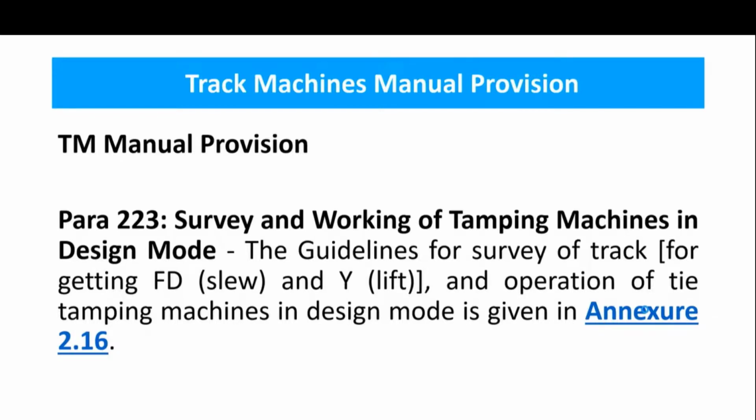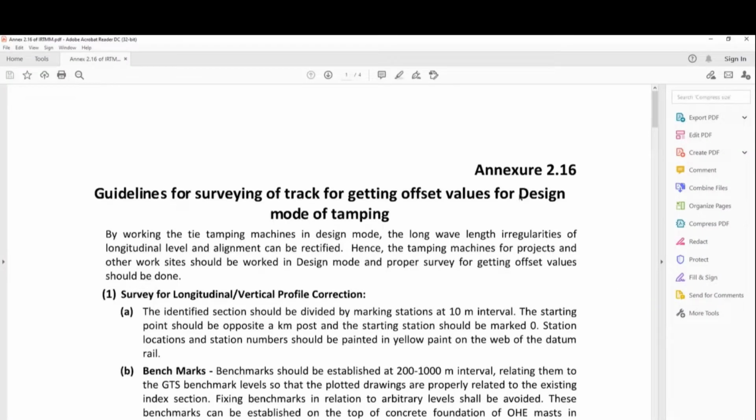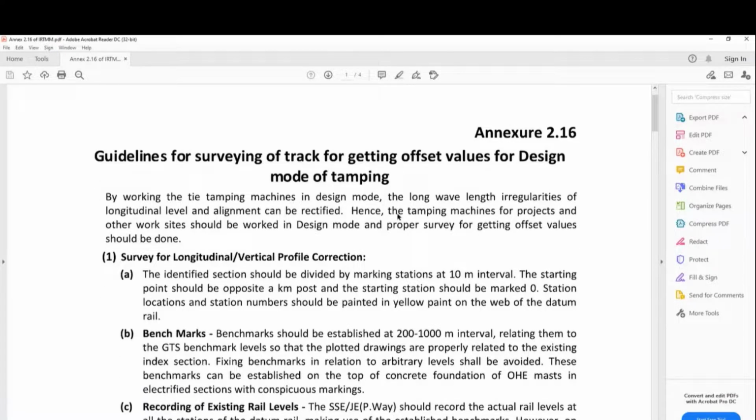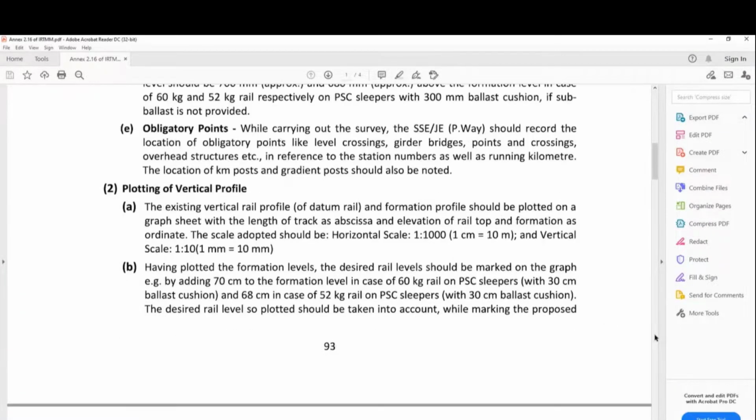I will show you where it is. So this is annexure 2.16 of the track machines manual, in which these guidelines for surveying of track for getting offset value for design mode of tamping are given in the track machine manual.